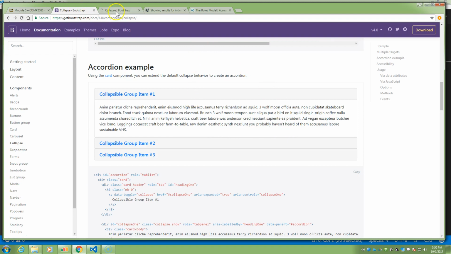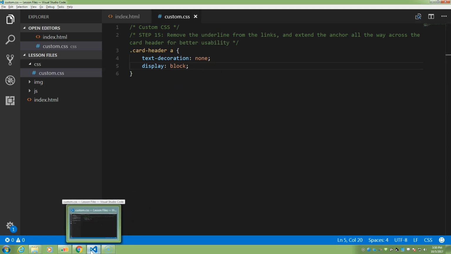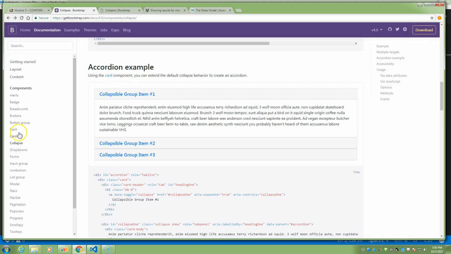Cool. Okay. So what was it? I was going to do one more thing here. I think, nice, step 15. No, I think that was it. We can also change things like the card. We can look at different things available to us in cards, for example.